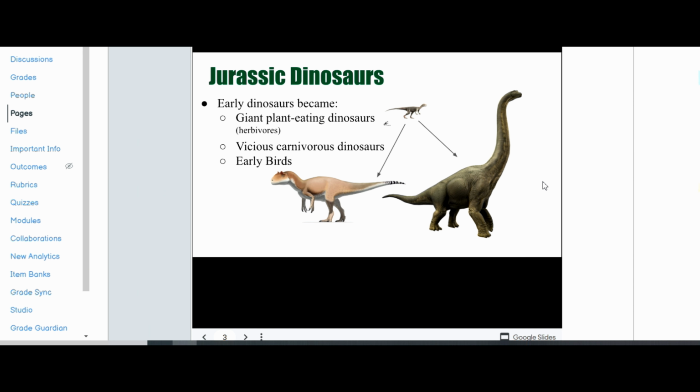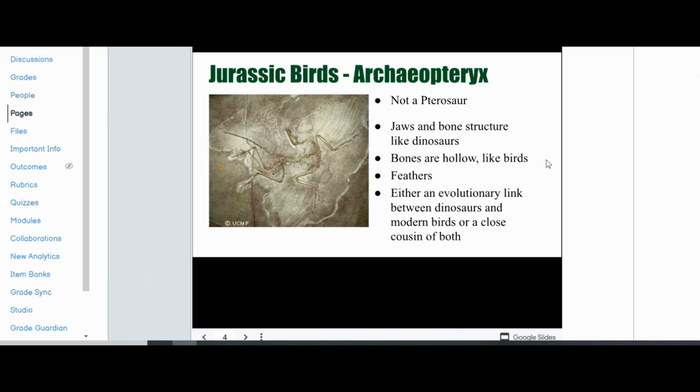Some of the dinosaurs that were in existence during the Jurassic. During the early time, we had lots of really large herbivores. So this guy over here. We also had some really vicious carnivores like this one over here. We started having early birds develop. Lots of different types of dinosaurs coming about during this time.